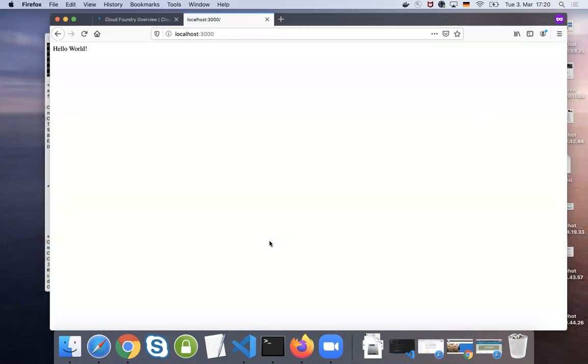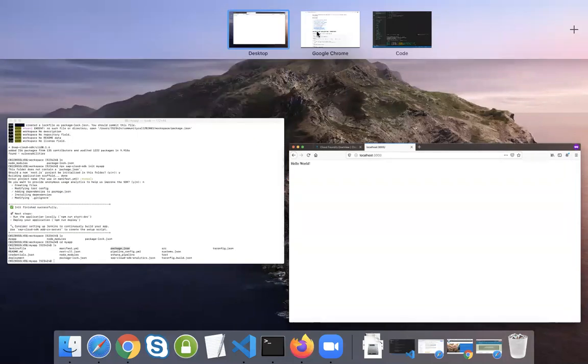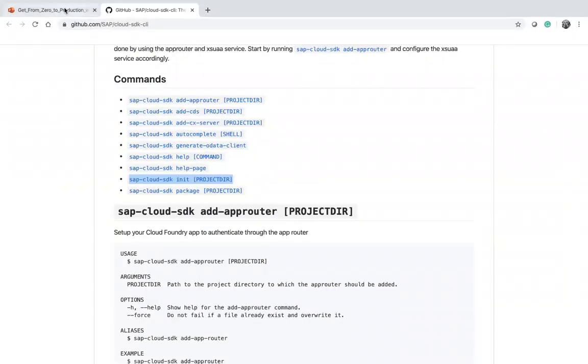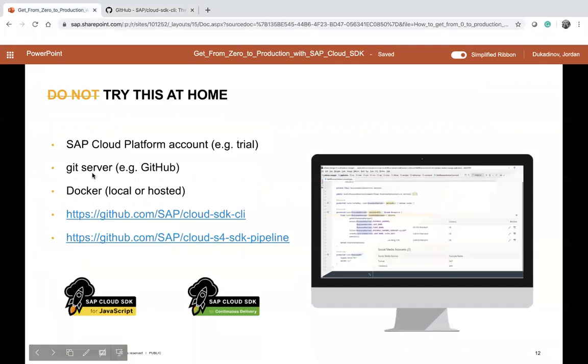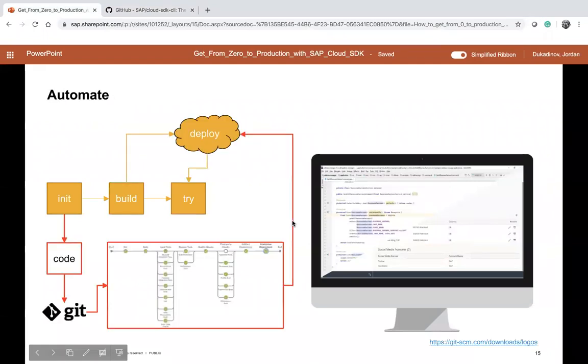All right, this was the first part of the demo. We are all developers, so we know that if we make this, then we are quite happy.